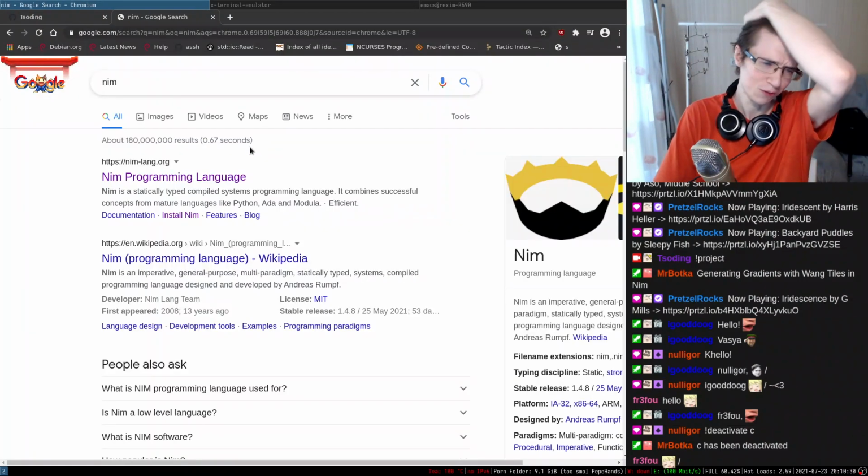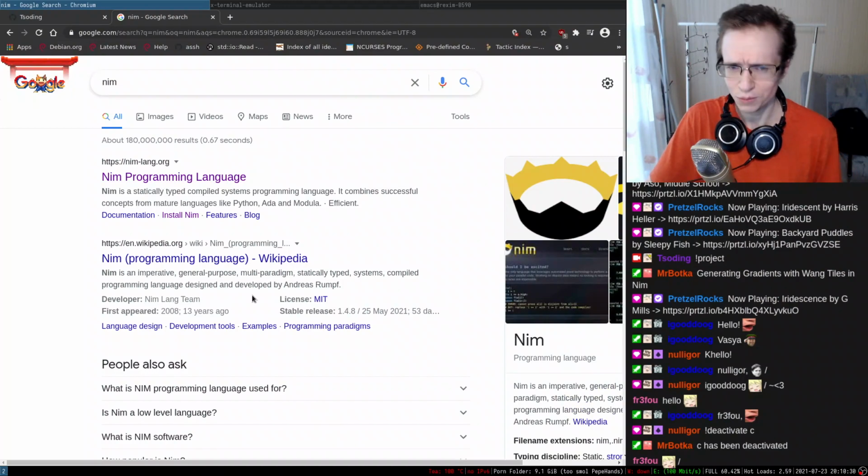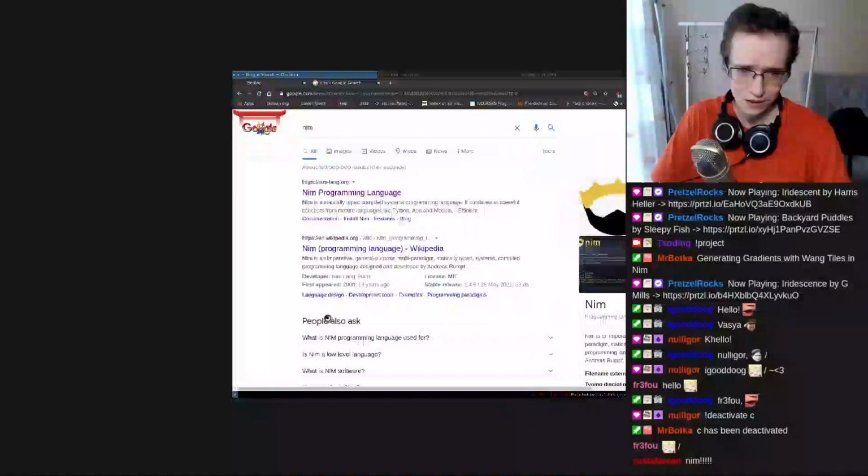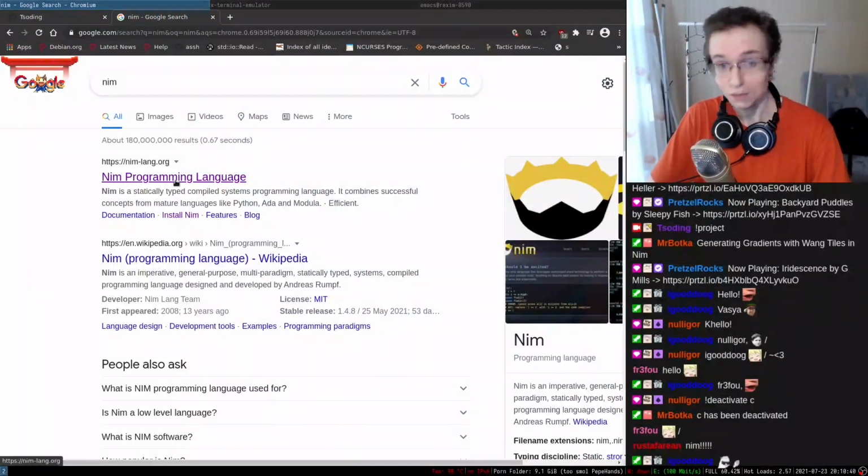I programmed in that language a long time ago, actually, when I was developing the Boomer. For those who don't know, Boomer is this thing that can zoom in and zoom out. It is written, in fact, in the Nim programming language.